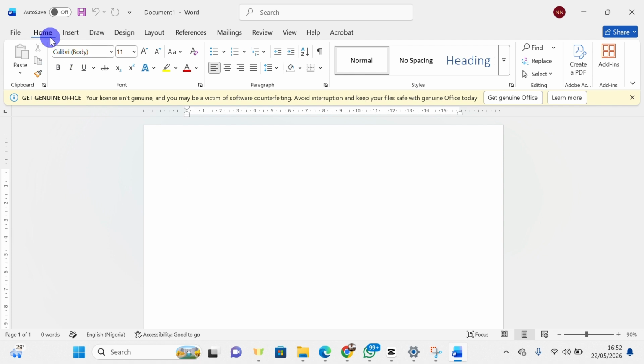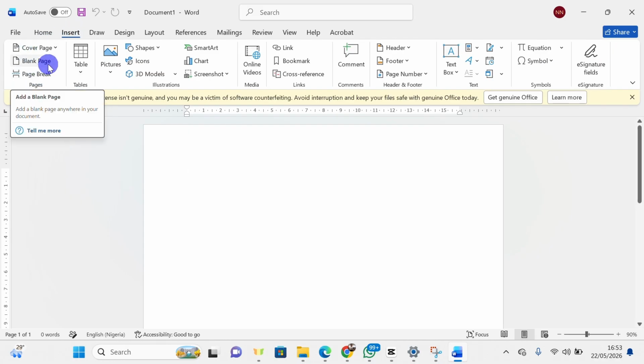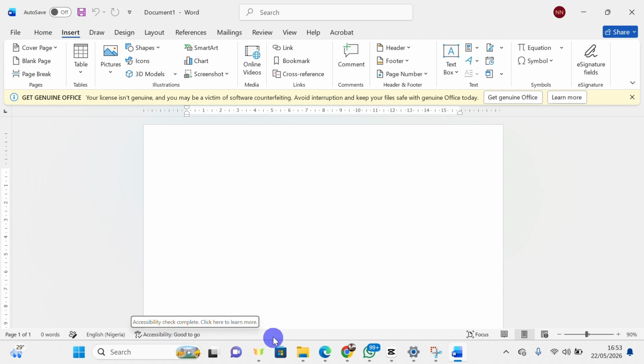Ribbons are grouped. The home tab has the clipboard group, the font group, the paragraph group, the styles, the editing, Acrobat, add-ins. Likewise, in the insert tab, we have various groupings here. Below the document area, we have the status bar. The status bar will tell us the number of words we've typed in our document. Of course, you're using English Nigeria. Then just beside, towards the extreme here, we have the different views in Microsoft: the read mode view, the print layout view, and the web layout view.